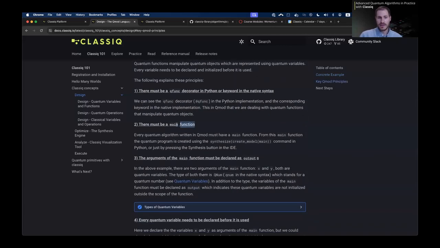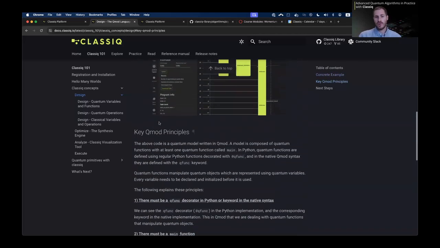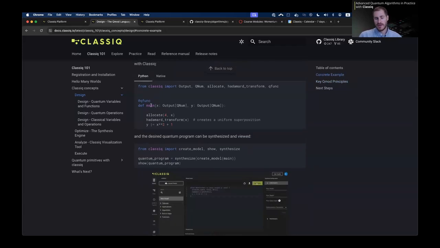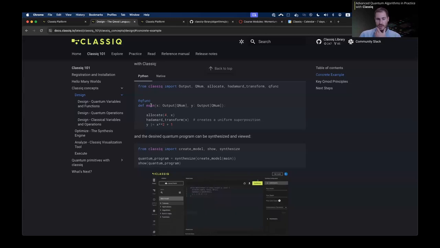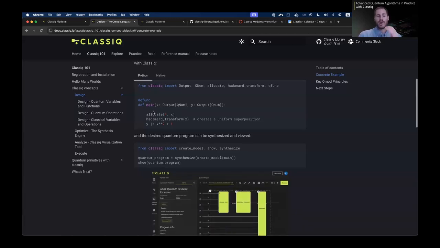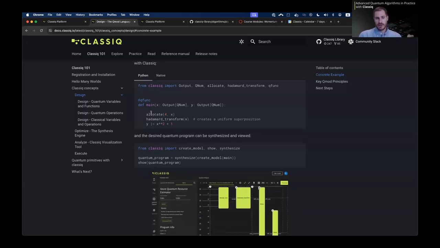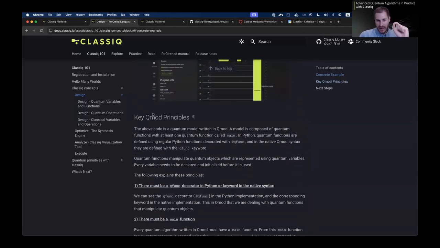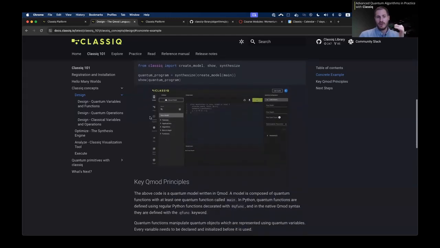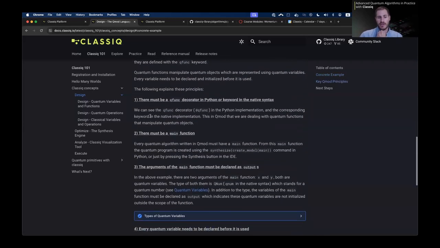Now, the second thing is that there must be a main function. As we see here, this is the main function. We could use more functions, and in other tutorials, we'll use more functions. But always there will be a main function. From the main function, we create the quantum model. So the keyword, the actual word main, should appear in every quantum algorithm that you design.